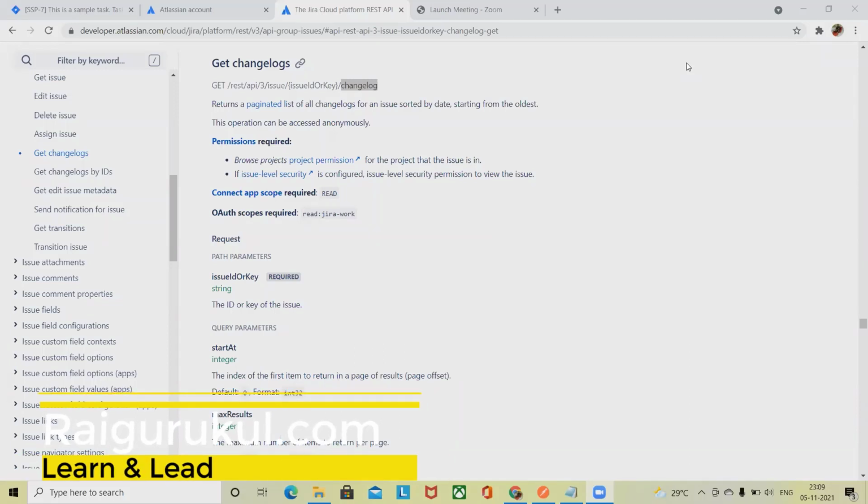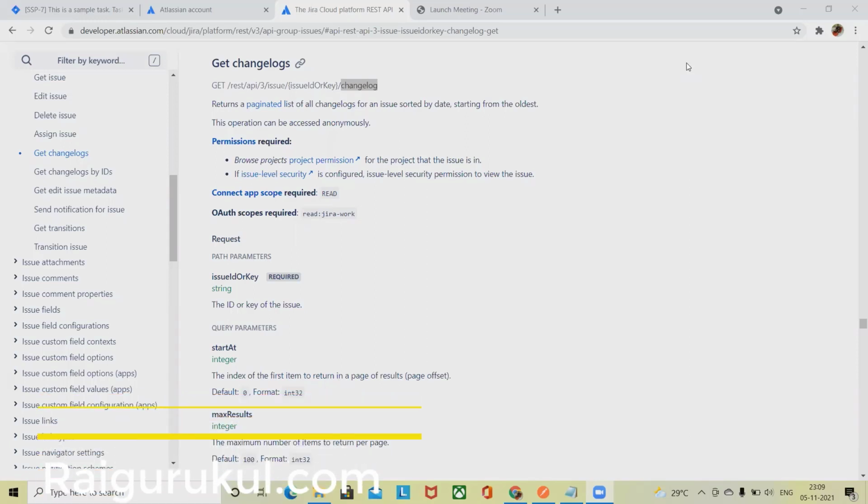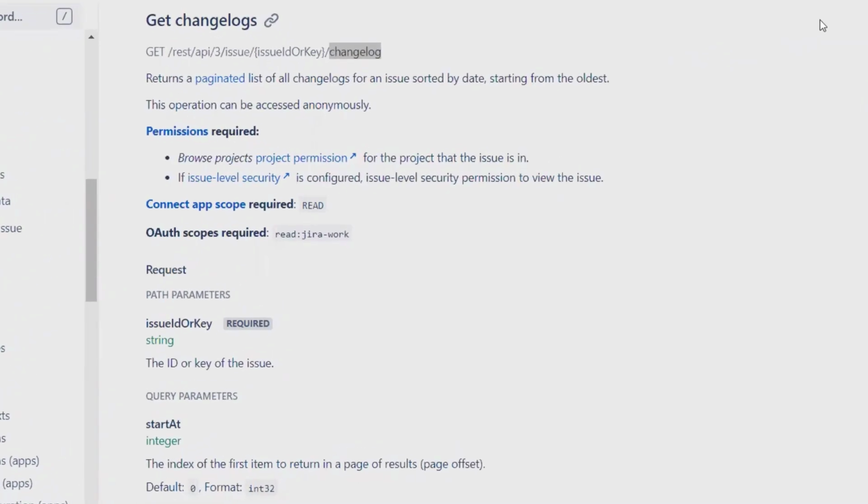Welcome again to raigurukul.com. In this video, we'll discuss how to get the Jira issue change log using REST API. Get change logs returns a paginated list of all change logs of an issue, sorted by date starting from the oldest. This operation can be accessed anonymously.